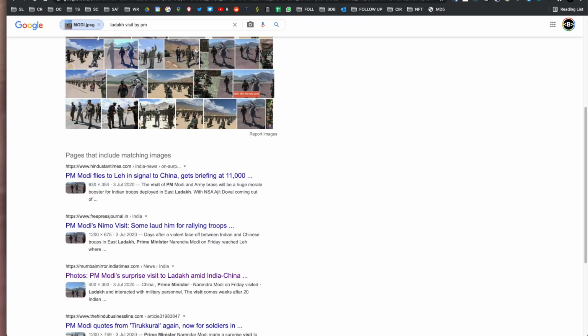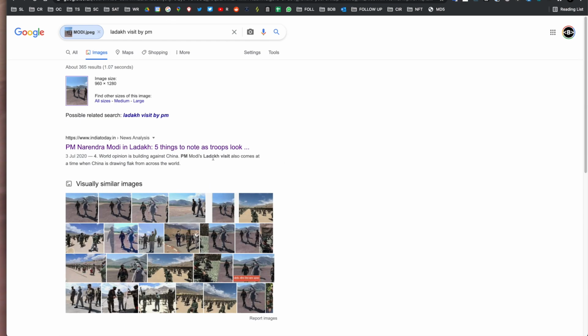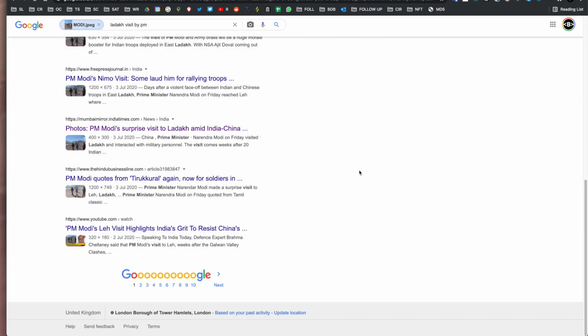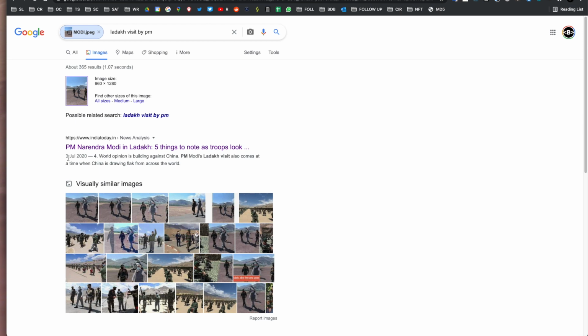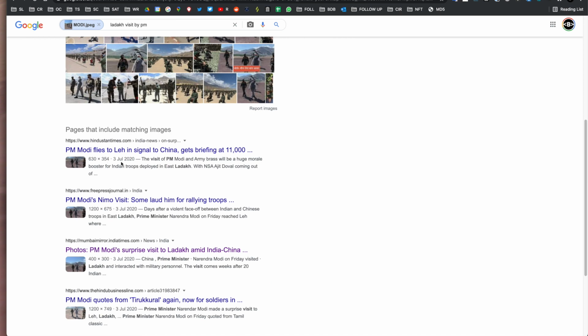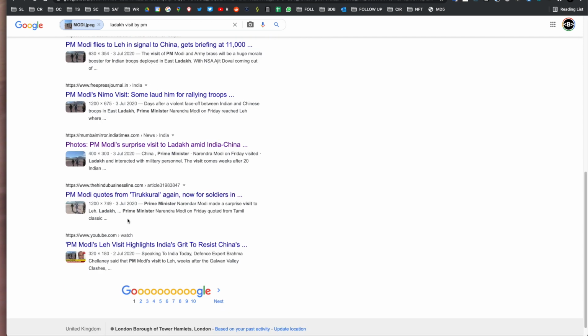So when we did the image reverse search for Prime Minister Morty's visit, there is something that I do notice, which is that all of the articles seem to have been written on July 3rd, 2020. And all of them are referring to the visit today. July 3rd, July 3rd, July 3rd, July 3rd.